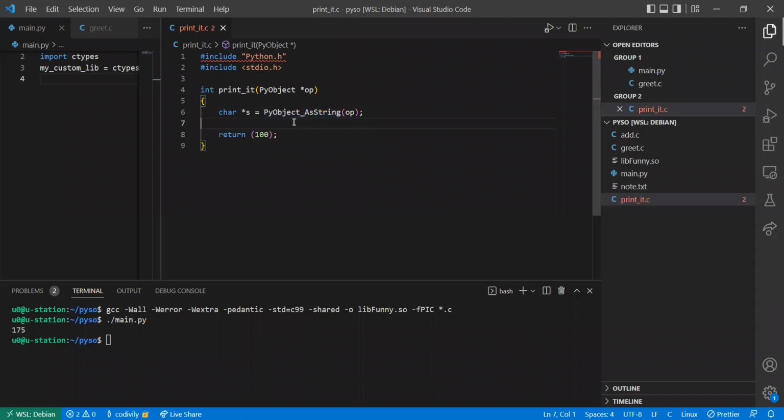So what is going to happen here is we're going to convert this object into a byte string.